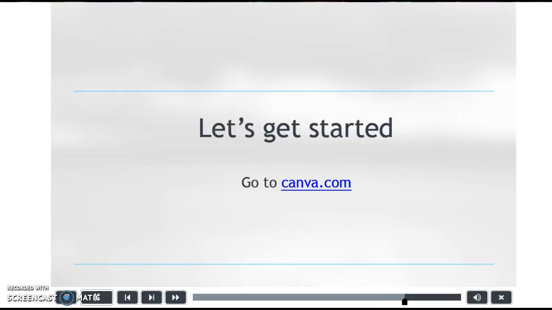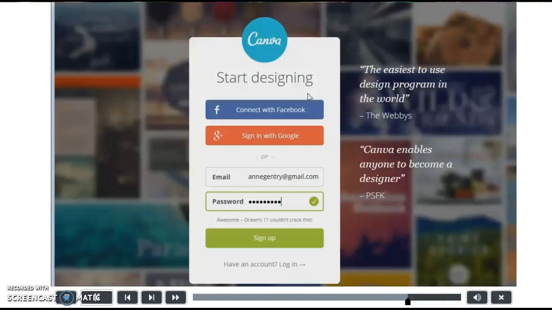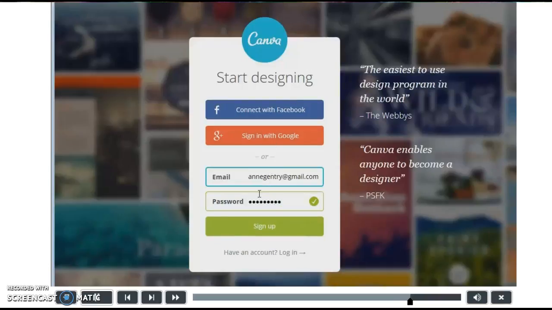Alright, so let's get started. Go ahead and open a browser and go to canva.com. Alright, so let's go ahead and start with Canva. So if you just go to canva.com, and then you can enter your email address here and a password, and then just click sign up.